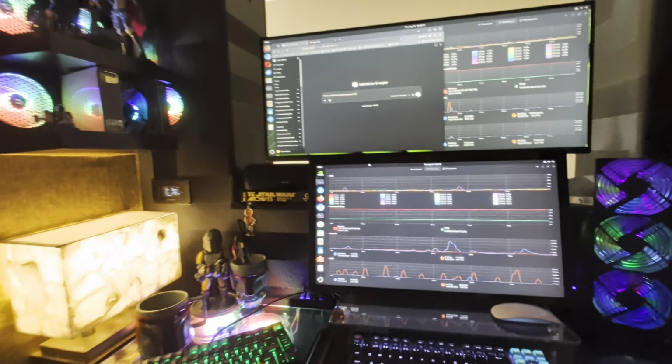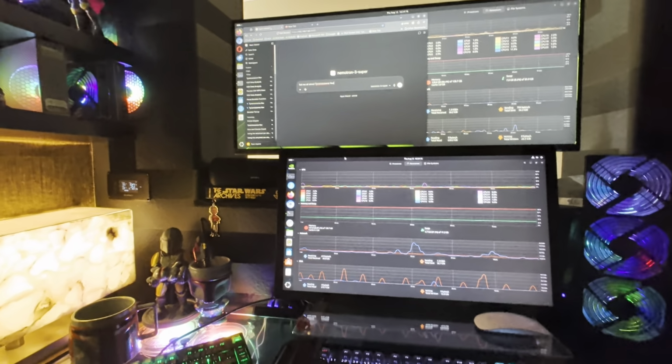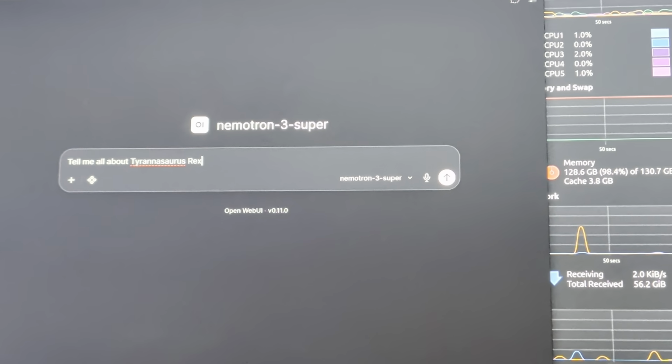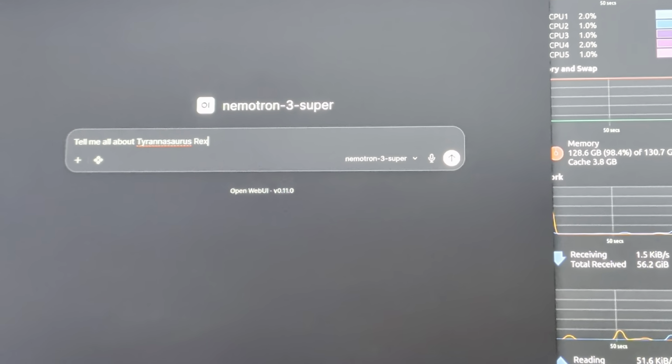All right, welcome to another session of DGX Compare. This is a follow-up test. We're working on Nemotron 3 Super today as a follow-up to our July efforts.